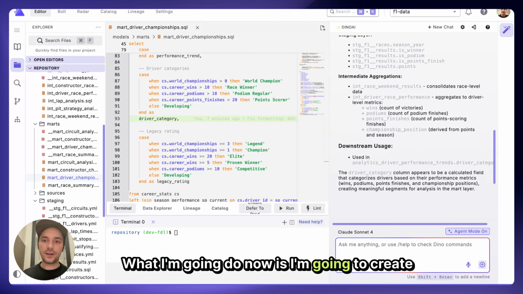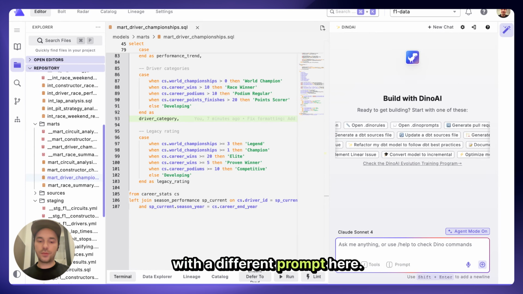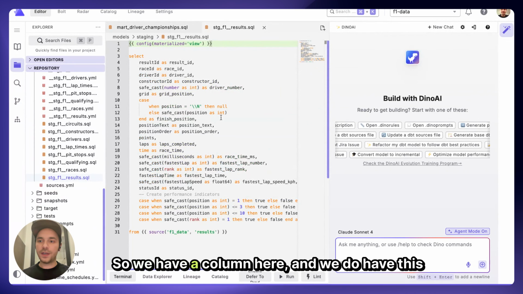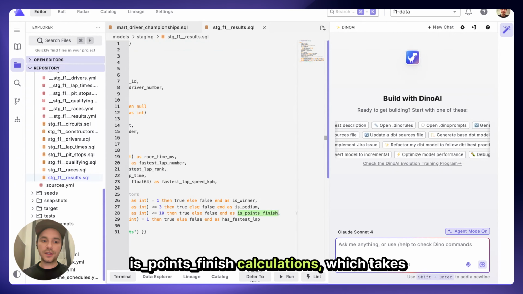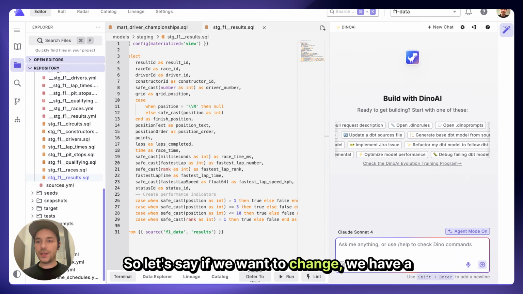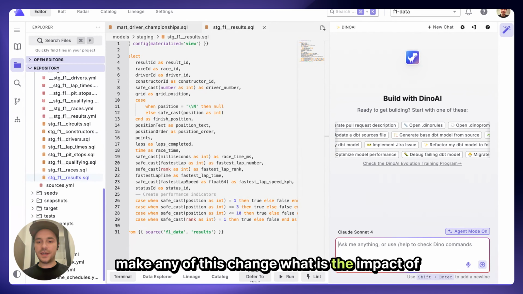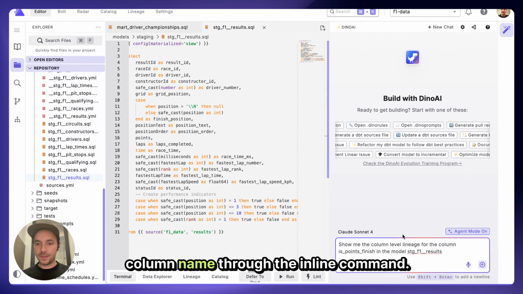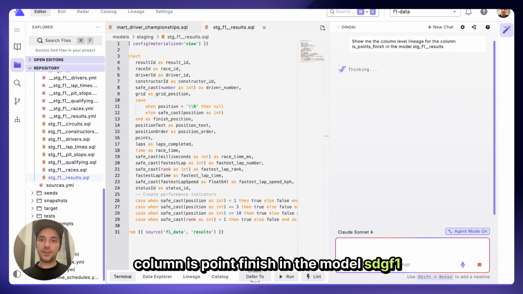What I'm going to do now is create a new thread, a new conversation, and we'll go with a different prompt here. Let's talk about impact analysis, for instance. We have a column here, points finish, which takes the top 10 drivers. Let's say we have a change in definition, and we want to understand before we make any change what the impact of it is. So I can use a simple prompt like this. I don't always have to enter the column name through the inline command. So: show me the column lineage for the column points finish in the model SDG F1 results.